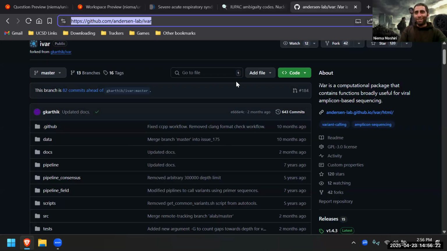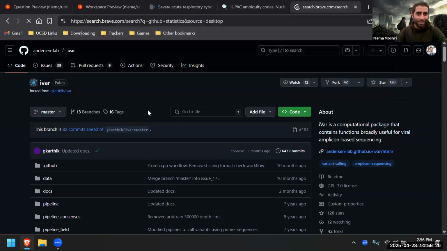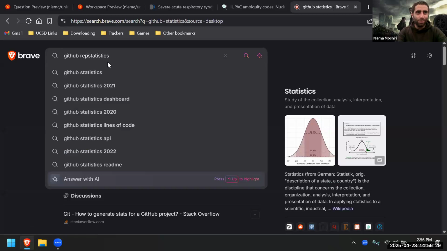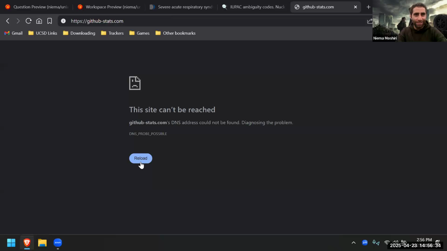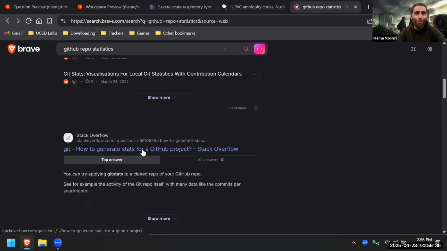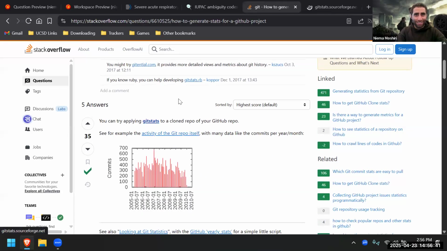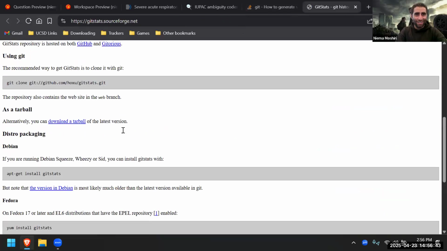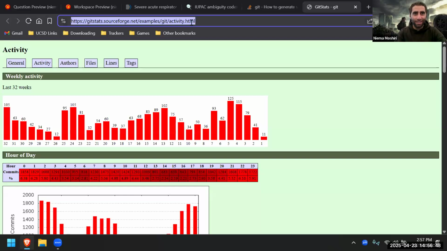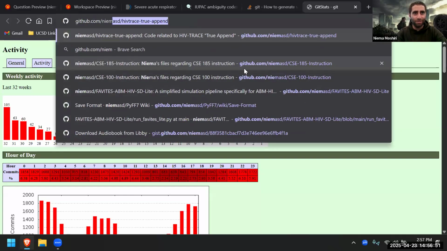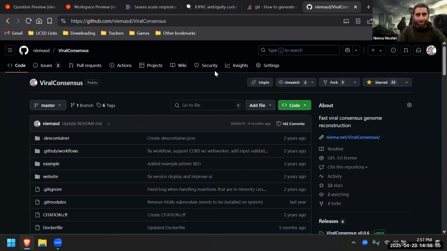How many people have downloaded it? Probably not a lot, to be honest. Let's see. How can I get GitHub statistics? GitHub repo statistics. Can I find that easily? GitHub stats. Well. I can try git stats. Oh, I don't want to install a program. Okay, yeah, let's see. So github.com/niemasd/ViralConsensus. Yeah, are they like, oh, insights?